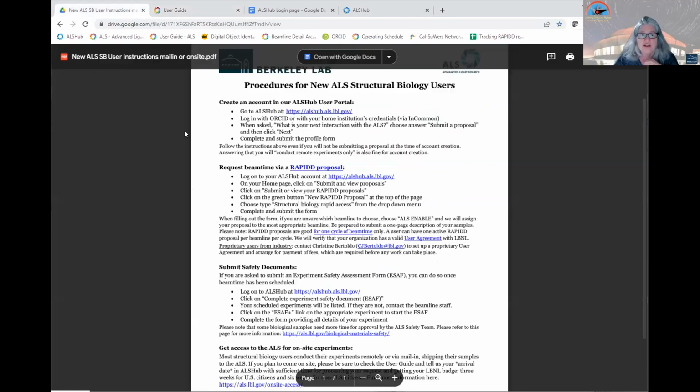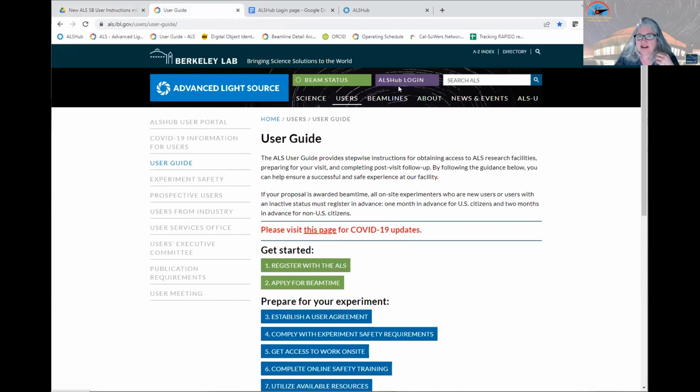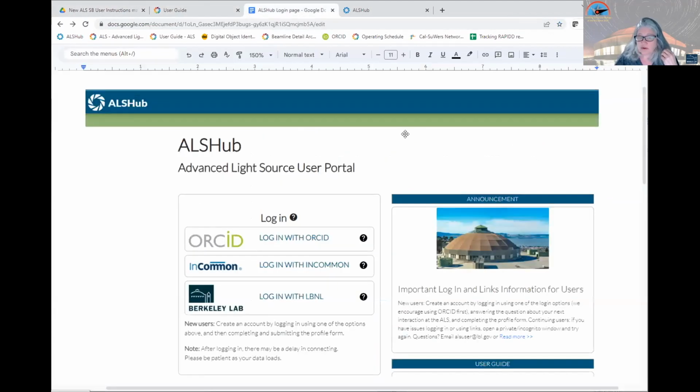So the first thing you want to do to become a user is to create an account in our ALS Hub user portal. And we have a link at the top of our user guide and a link at the top of our page. This is a screenshot of what it will look like when you need to log in. I'm already logged in.